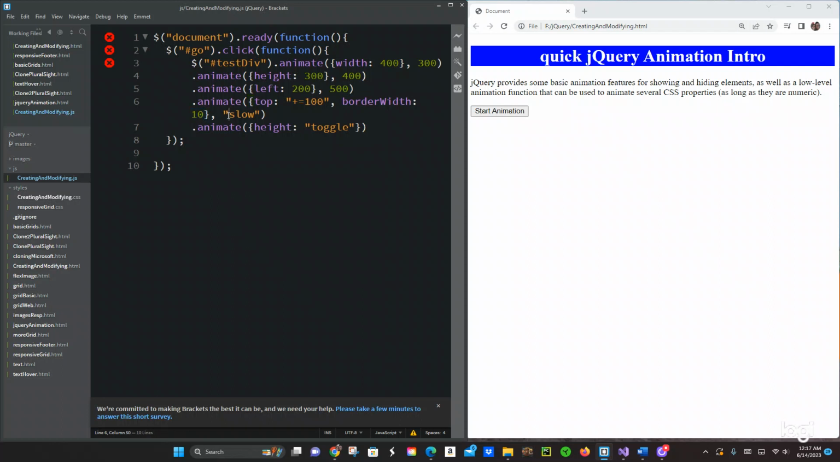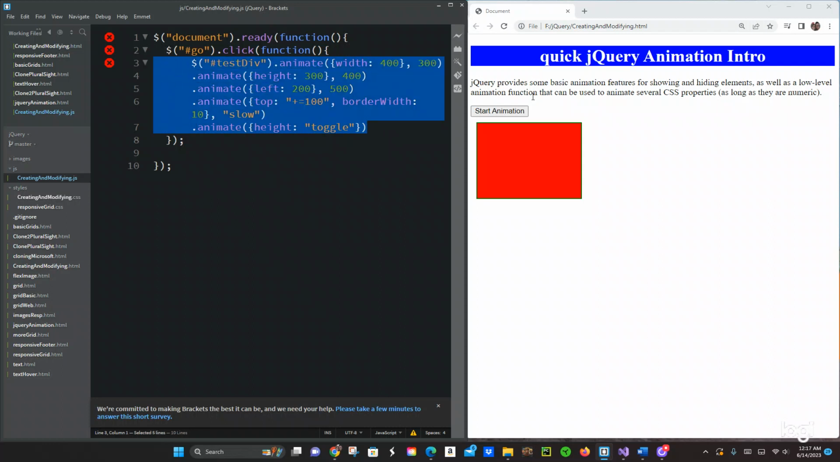and the slow represents about 600 milliseconds. And then we have the last one, the height, and we have set it as a toggle. And that's what's happening right here. If we click again, we're going to see all of those different events happening.